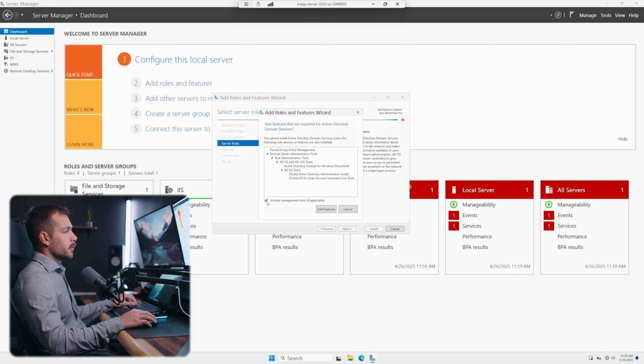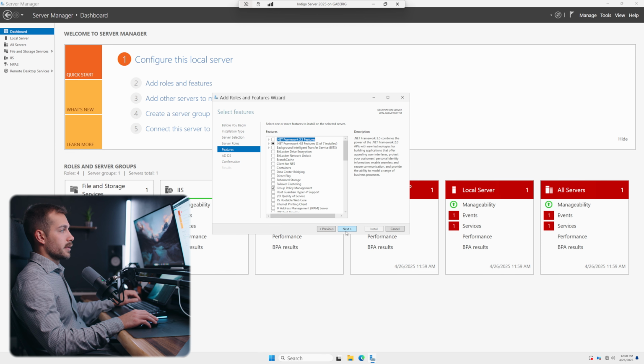So we'll check this. We're going to leave this option checked as well. It says include management tools. So basically this is going to install the required features that we need, which we'll look over on the next page. So we'll click Add Features. Let's go next onto the features page.